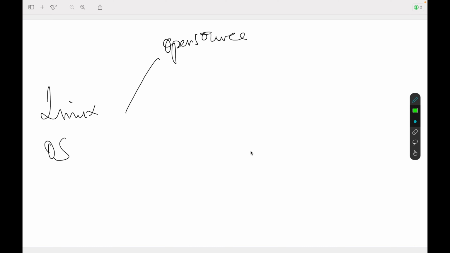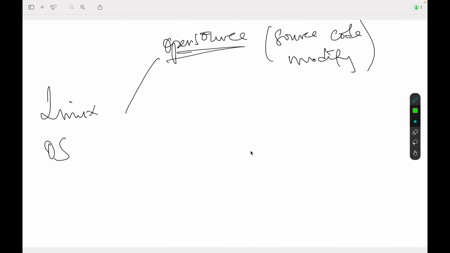meaning you can actually get the source code and modify. So the Linux operating system is open source. You can get the source code and modify. And based on this, we have different Linux distributions.